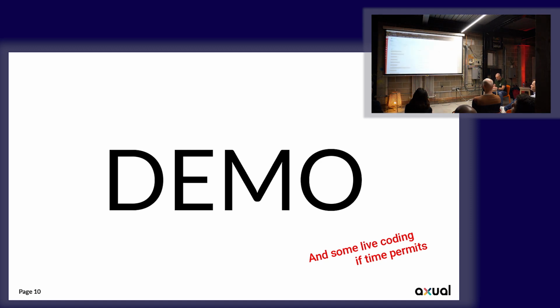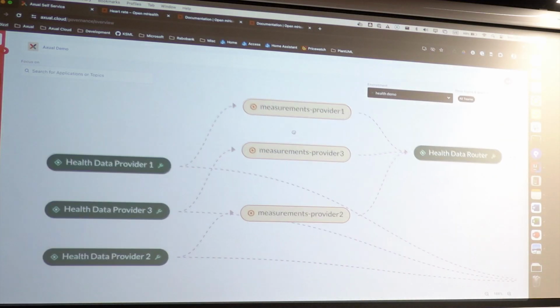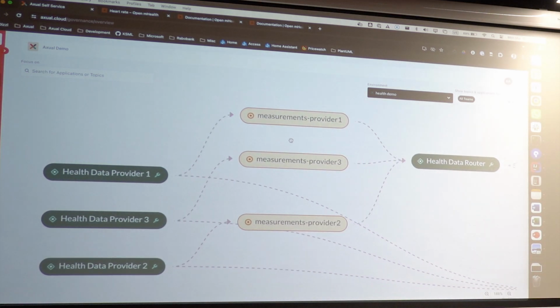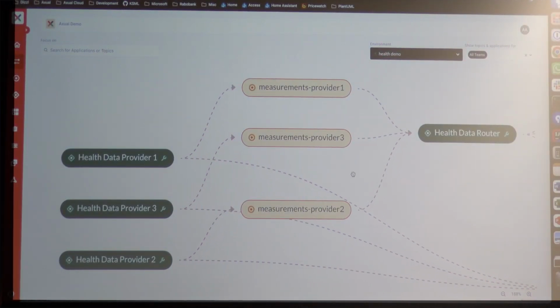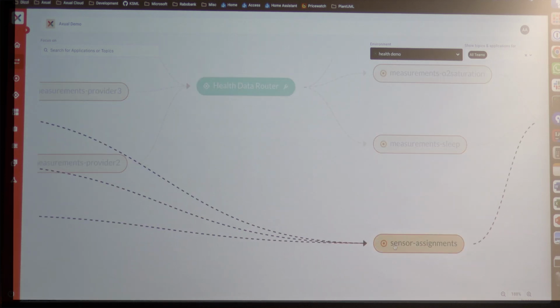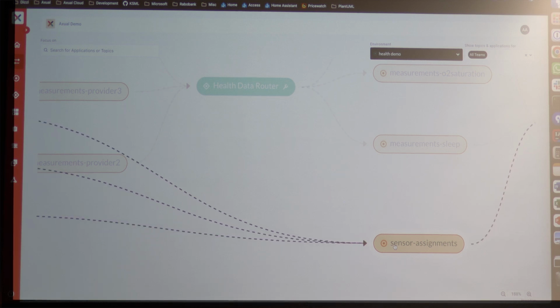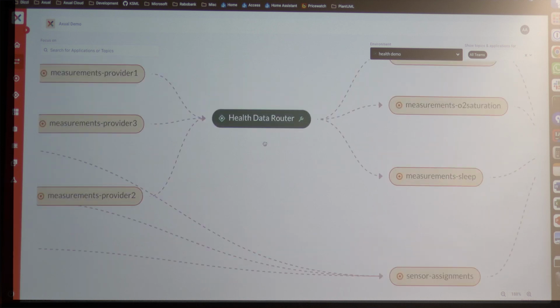So let me focus on the use case first. So this is the topology that we set up. Initially you have these 3 health data providers. The 3 health data providers are outputting measurements to their own topic. These are the measurements with the assignment ID as key and the measurement itself as the value. And what they also sometimes give you is new sensor assignments. So they'll be producing new assignments to this particular topic, which is then later used in a stream merge.